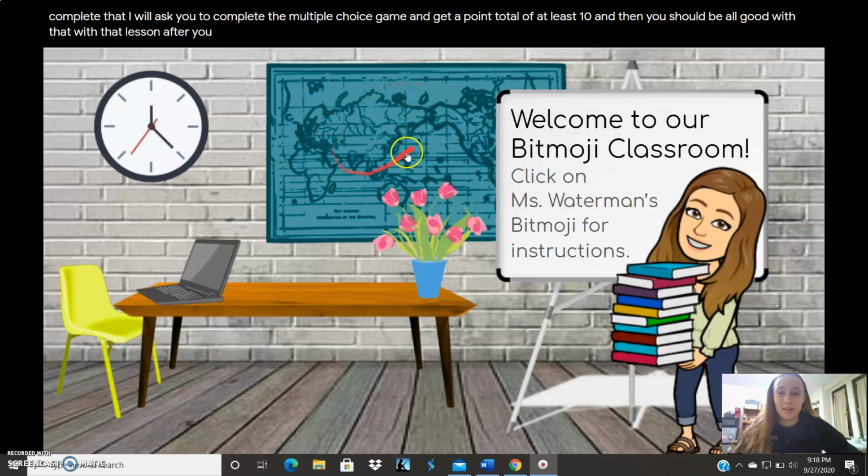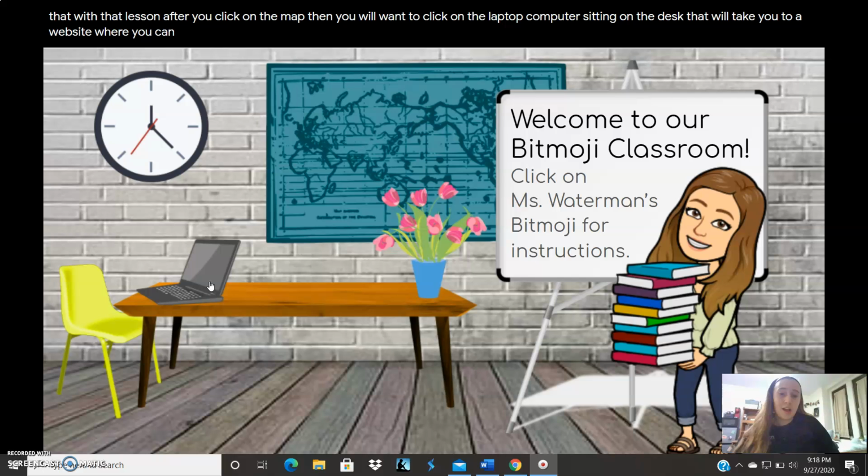After you click on the map, then you will want to click on the laptop computer sitting on the desk. That will take you to a website where you can click on a different country and learn about life in that country compared to life in the United States.